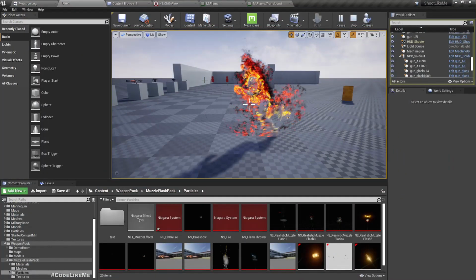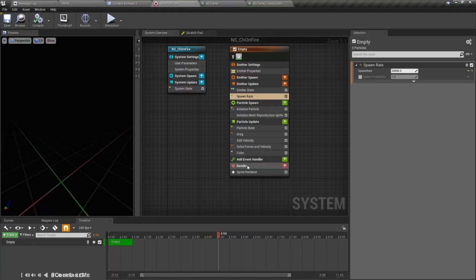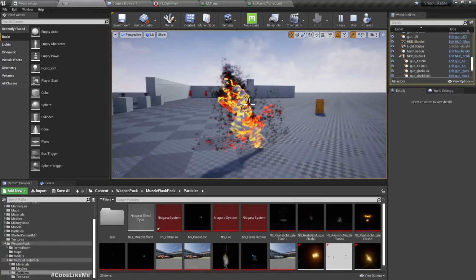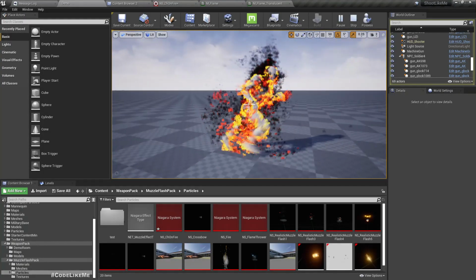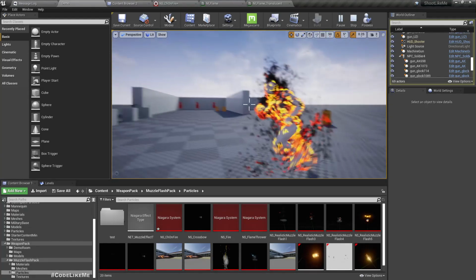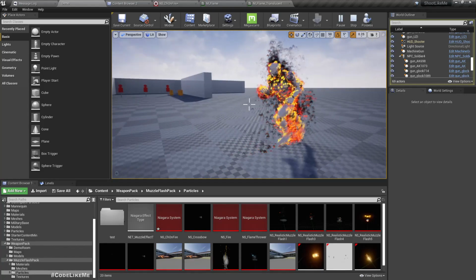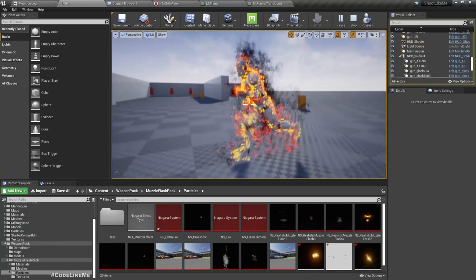Yeah, and if we need more blackness into this, we can simply move the black slider closer to the left edge, so we can see more black smoke, which I think is better because it looks like really the flesh is burning with the black smoke.